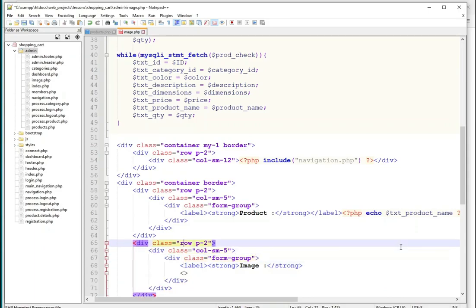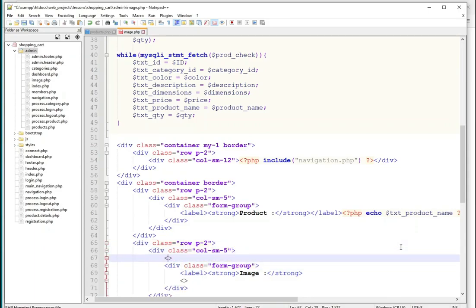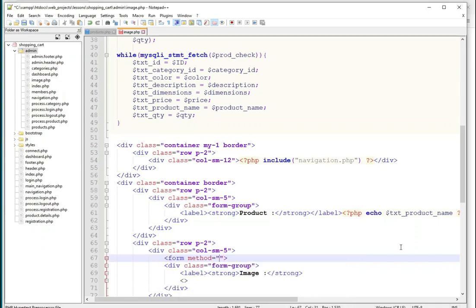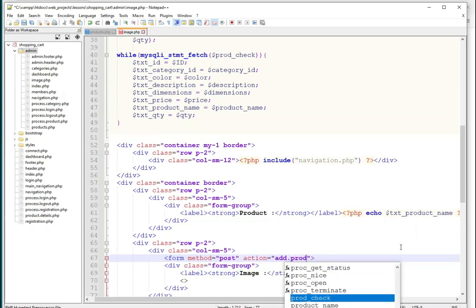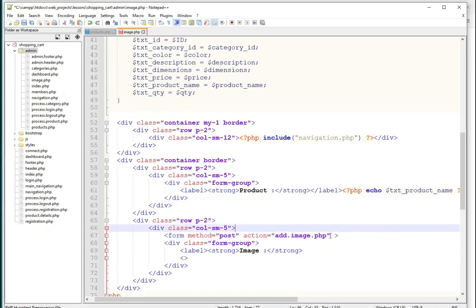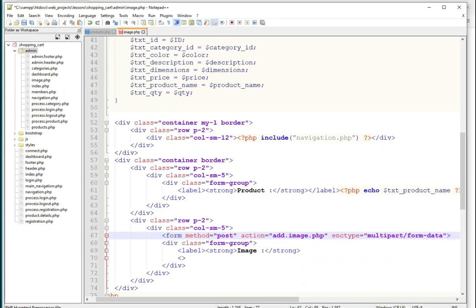Then let's create our form. The form method is post, action is add product image.php. This file has not yet been created, so we'll also be creating this file. Then we have here enctype multipart/form-data.